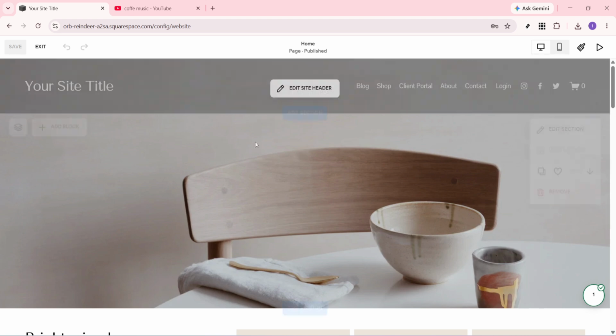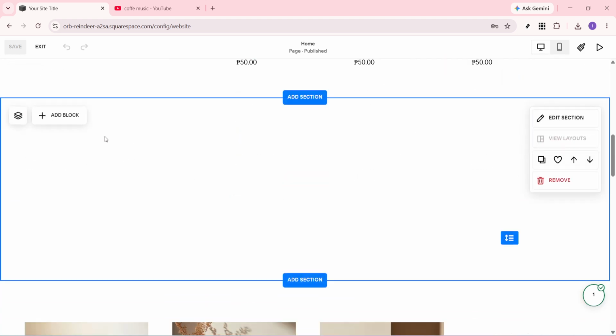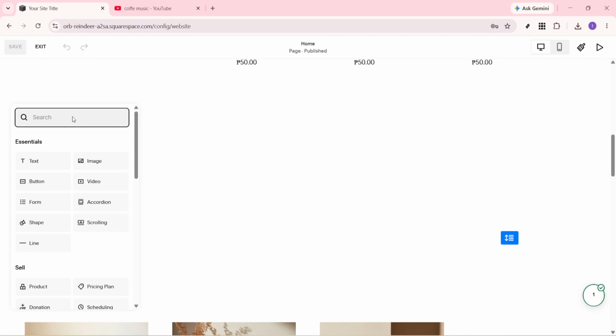Hover over the section where you want your video. You'll see a plus button appear. Click it to open the block menu. From the block options that appear, click Video.